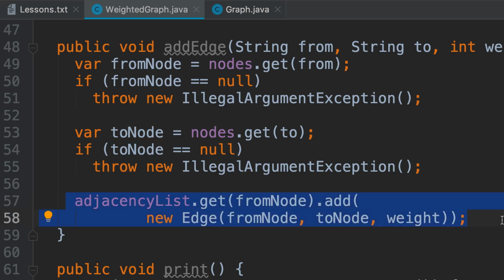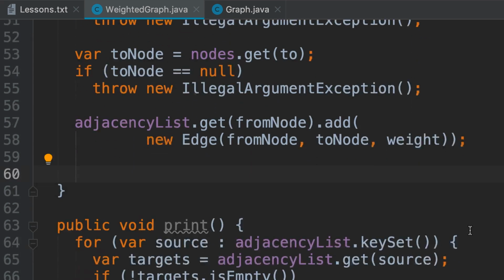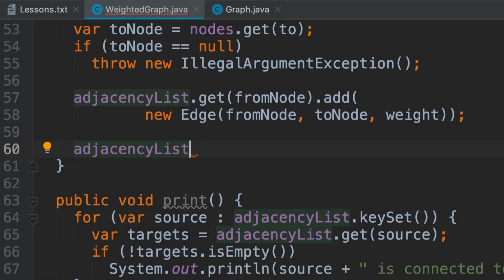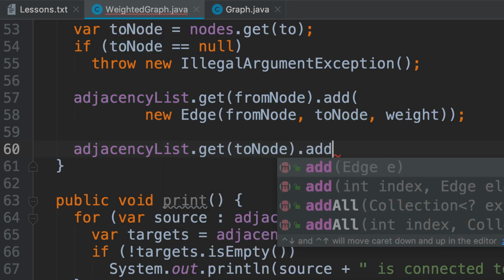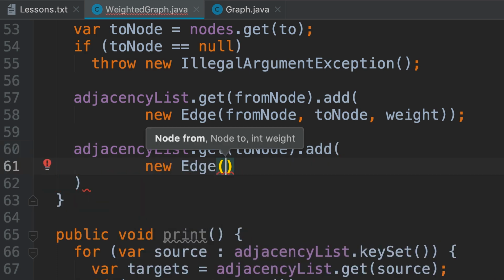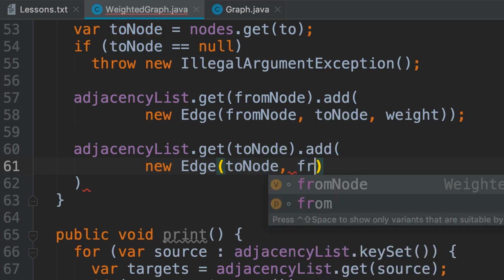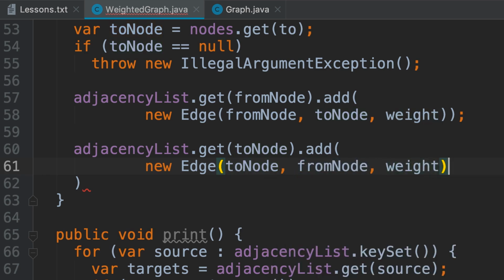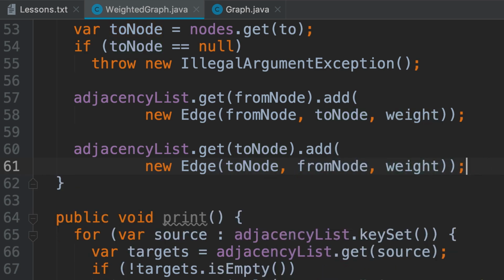Now earlier I told you to implement this class as an undirected graph. So when we add an edge from A to B, we should also add an edge from B to A. That is super easy. So we go to our adjacency list, get the entry for the to node. This will return a list of edges. Then we'll add a new edge. So a new Edge. Our arguments are to node, from node, and weight. Okay. Now we have a weighted undirected graph.